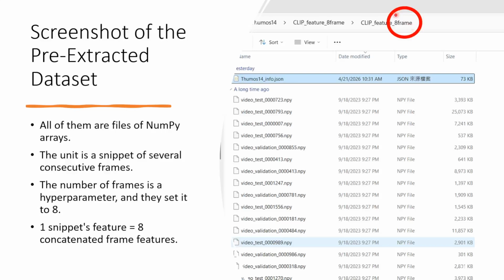So here, for every video, for example, this is THUMOS 14. There are test set, validation set, and training set. Then, for the test set, for this video number, they extract those features and save them as NumPy arrays, so that we can access those files directly.